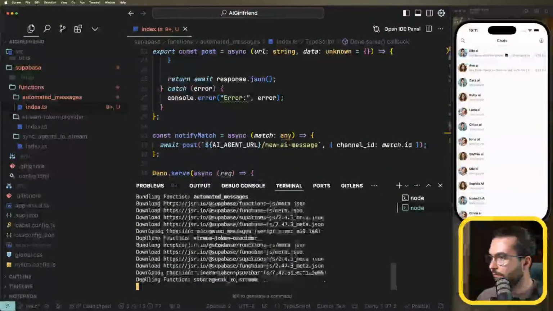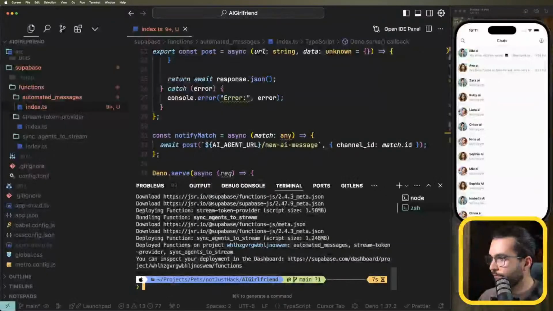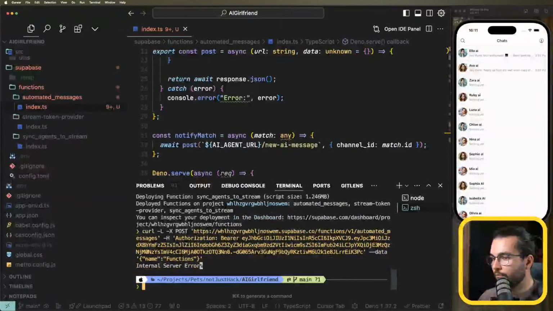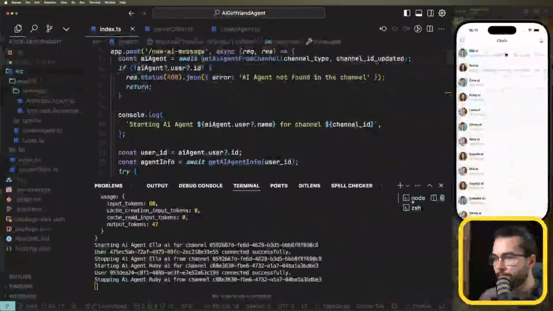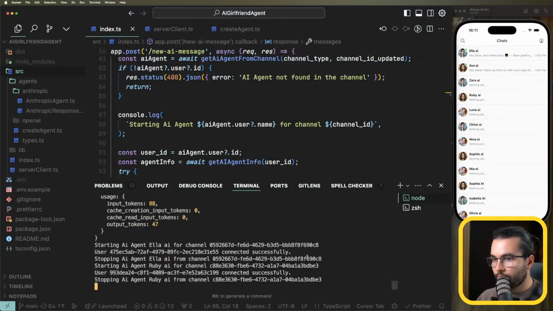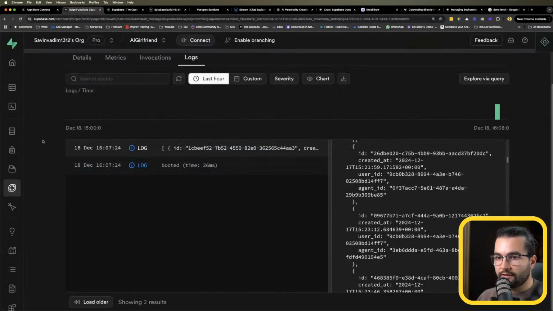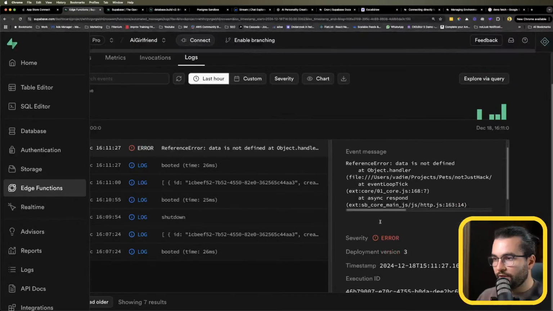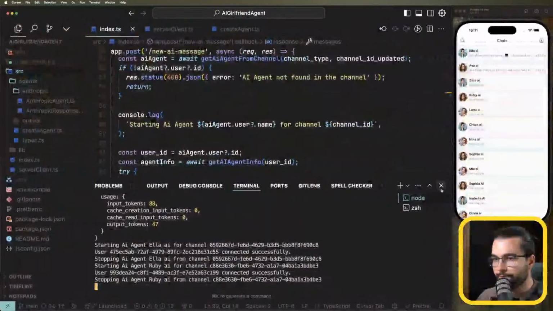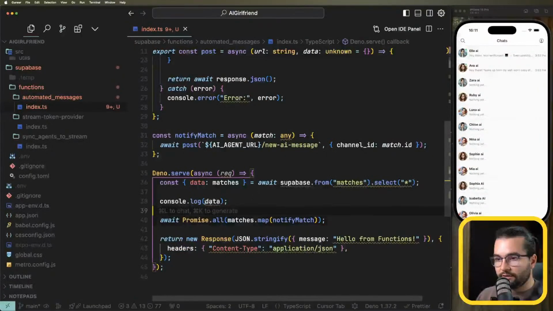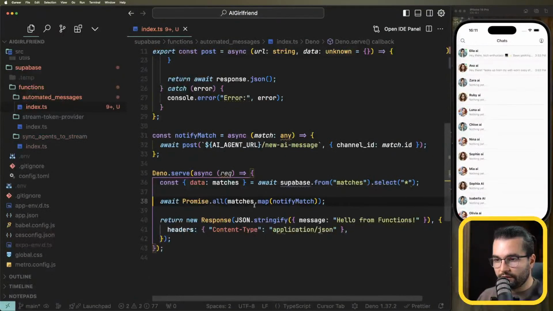Oh, it's internal server error. Let's see why it's an internal server error. If I reload here, data is not defined. Object handle, where is data? Here we have this console log data. Yeah, I don't need console log data.